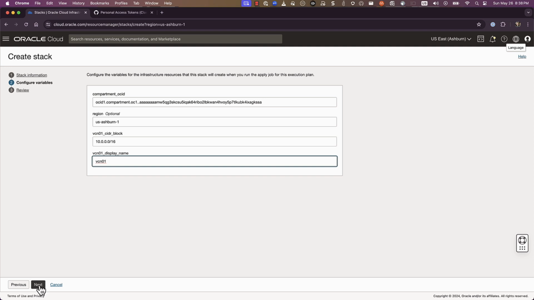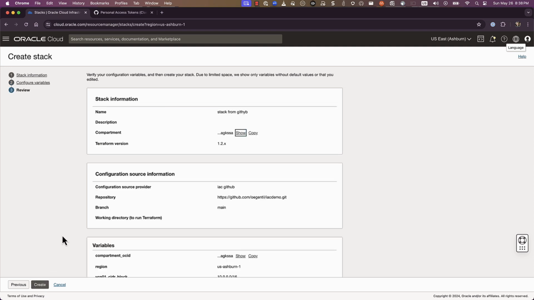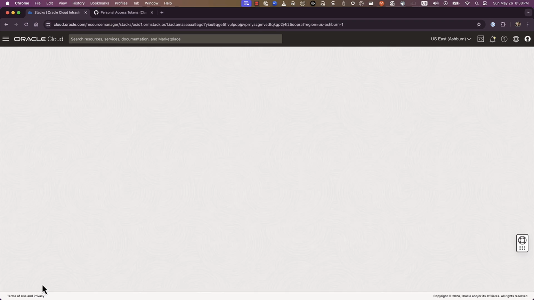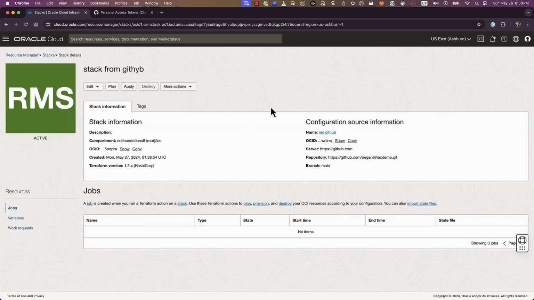VCN01 and the CIDR block. I will click on Next. And reviewing the values, I can go and create. My configuration is provided through this stack. This stack is created. I messed with the name here, but let's leave it as that.